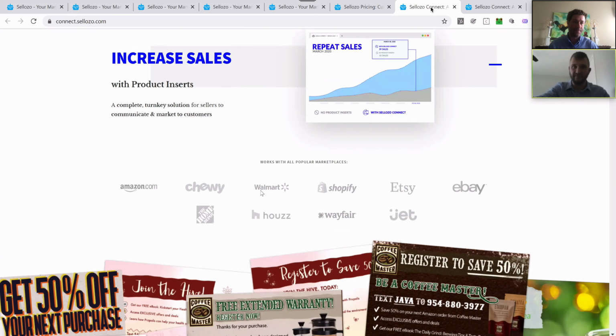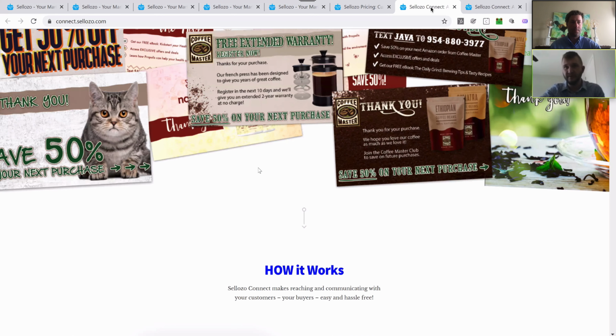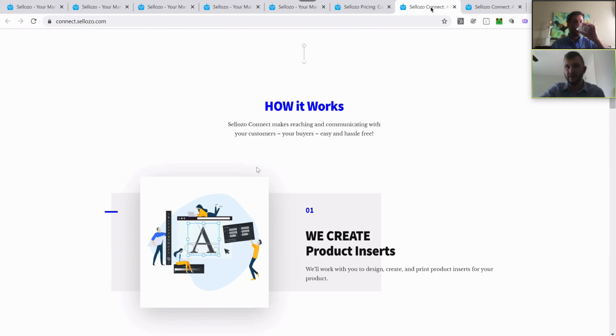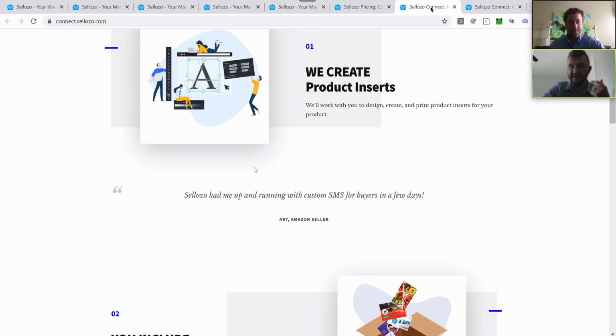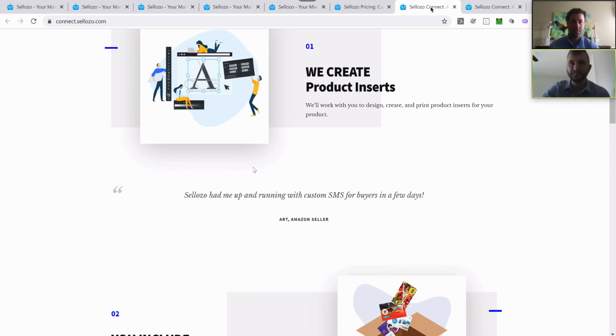I'm going to go through this in a little more detail. This is just some examples of work that we can do. How it works is we'll create the product inserts for you. You're going to work with our marketing team. They're going to make some designs for you. You're going to go back and forth on what you like and what you don't like. And then we're going to get you going on a product insert.